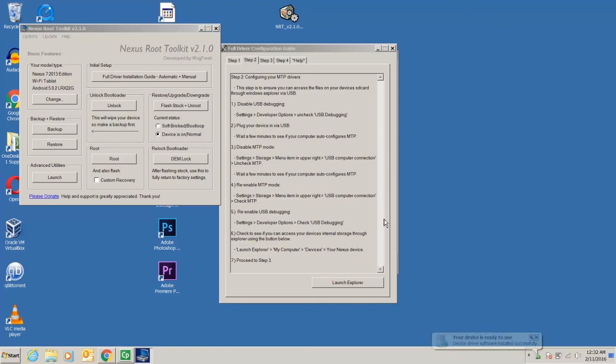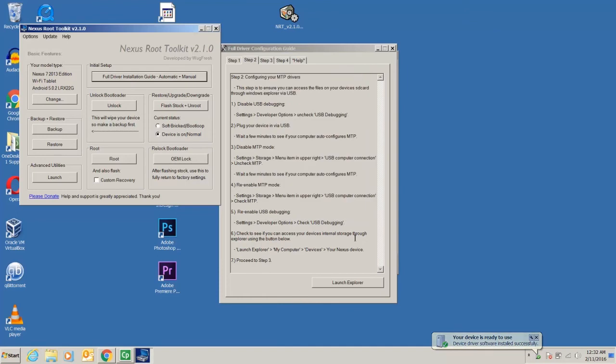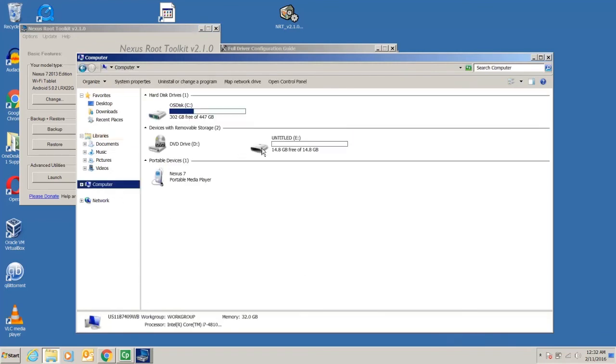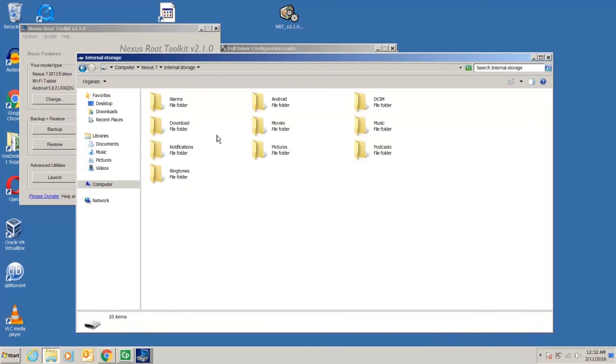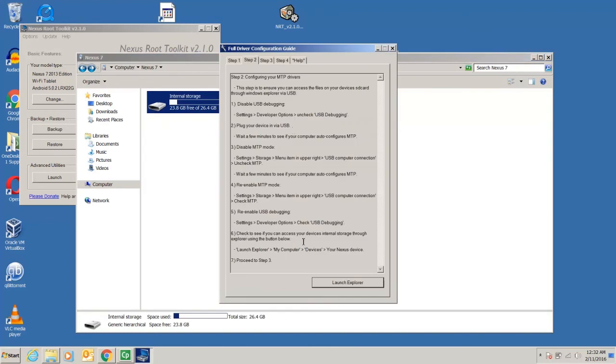And now our last step, and actually we're seeing that your Nexus device is ready to use. So our next step now is going to be launch Explorer, and we want to make sure that we can actually see our Nexus device. So we're going to go to computer, and as you can see, our portable Nexus 7 device, internal storage, everything's accessible, everything's good. So once that's completed, they're asking us to go to step 3.